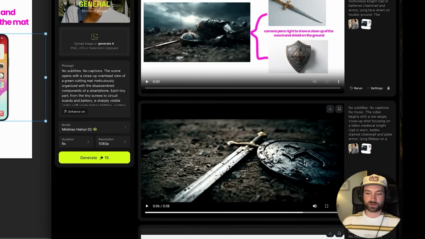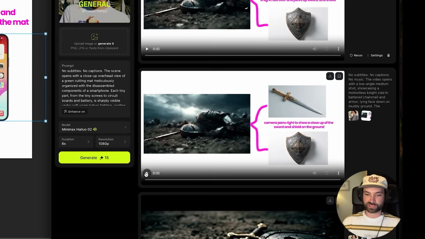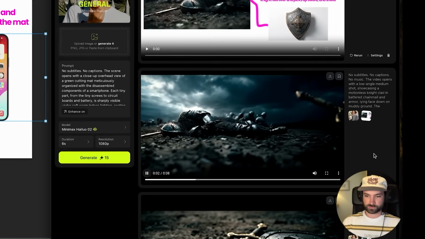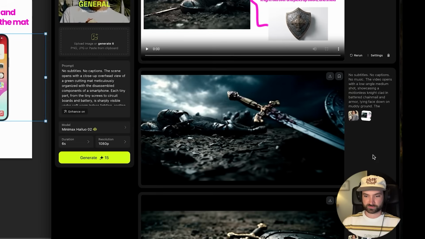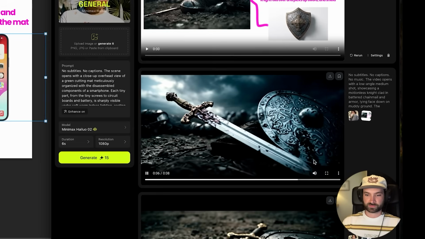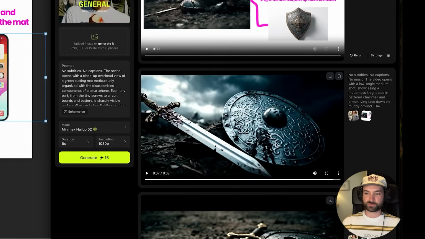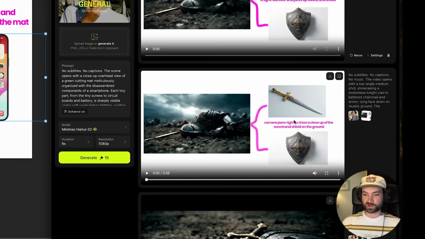Okay, that was one example where we got a sword and shield in. And then let's see this one. Another example. Now, if we have a look at my text prompt here, it says: camera pans right to show a close-up of the sword and shield on the ground. So this was quite an interesting one.